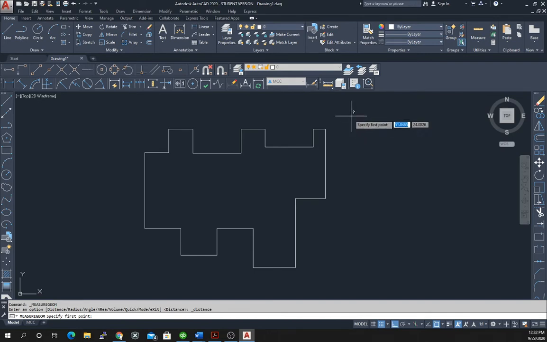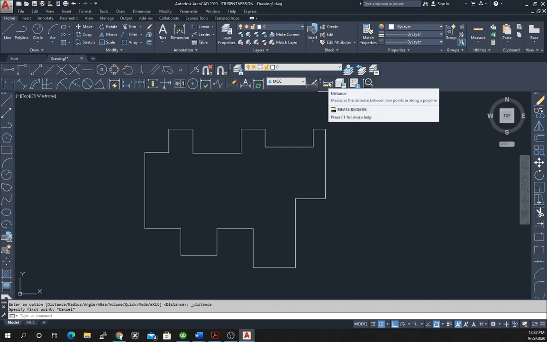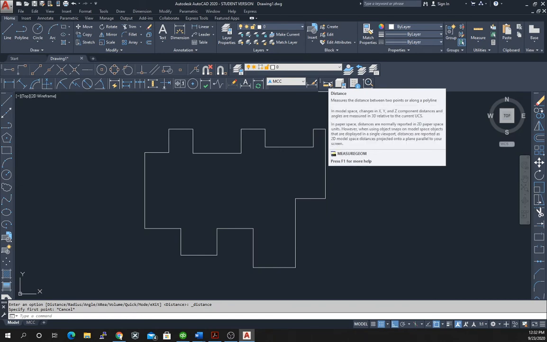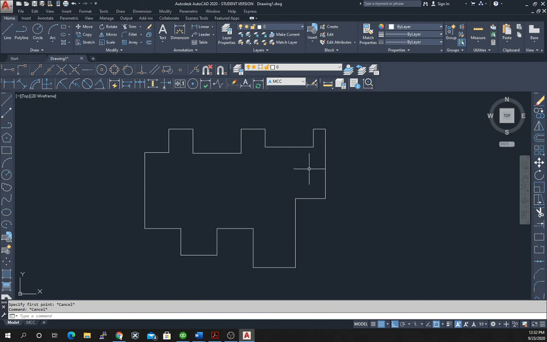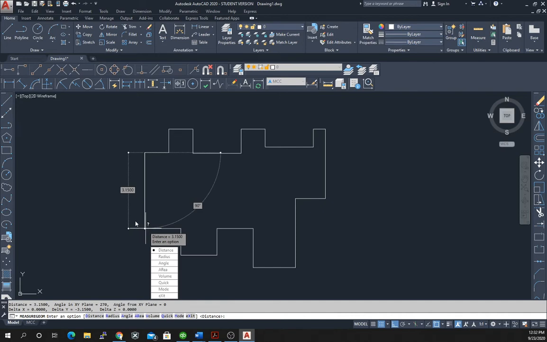And if I hover over it, there it is, distance. This will allow me to check my dimensions. So somewhere here we had a wrong dimension. So I'm going to choose dimension here. I'm going to choose this point and this point. We get 3.15, and that should be 1.4 plus 8.75 and 8.75.